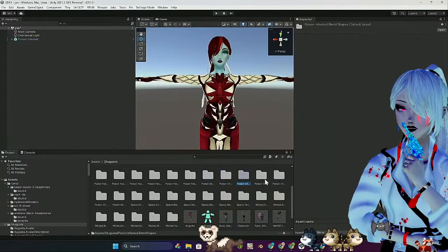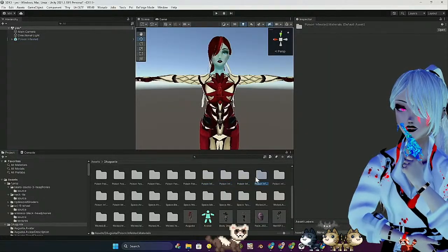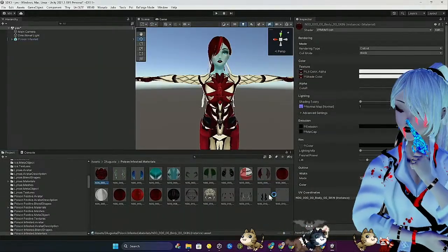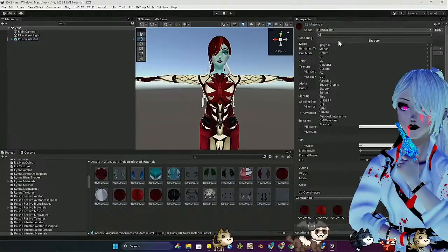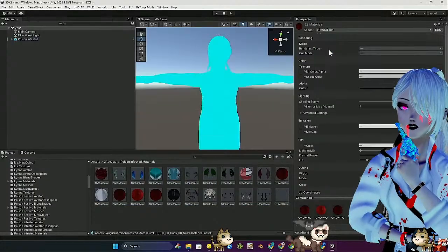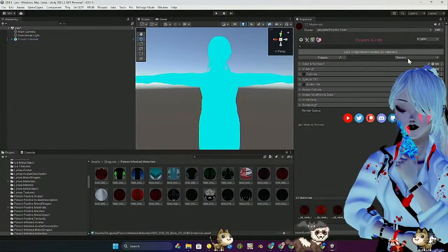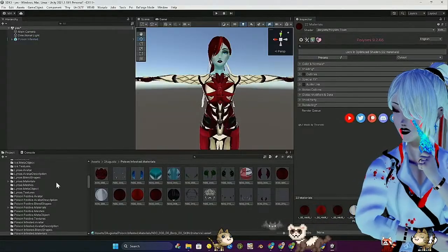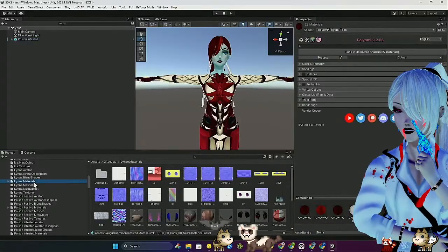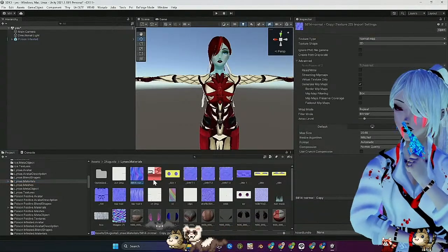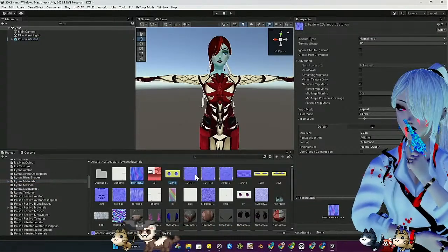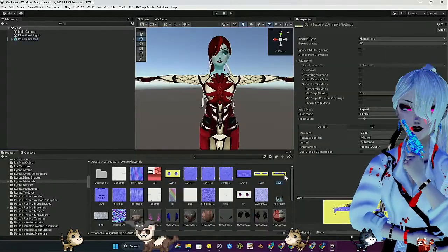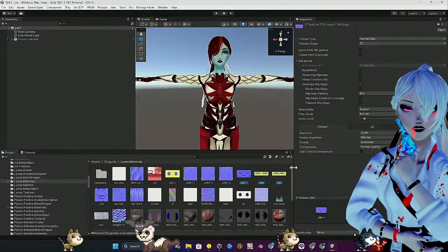I need to stop giving the VRoid the long name because it messes with how fast I can go through these sections. Poiyomi Toon, cutout. And then I'm going to go to Lin materials because I'm sure I have what I need here. I just need to grab some normal maps from this section.